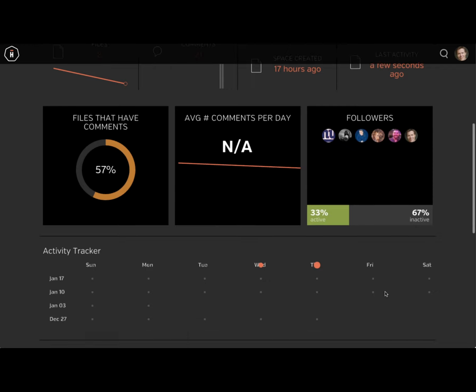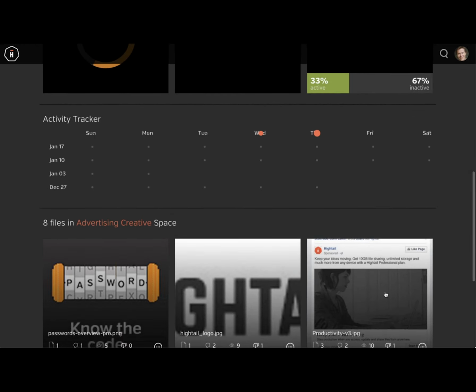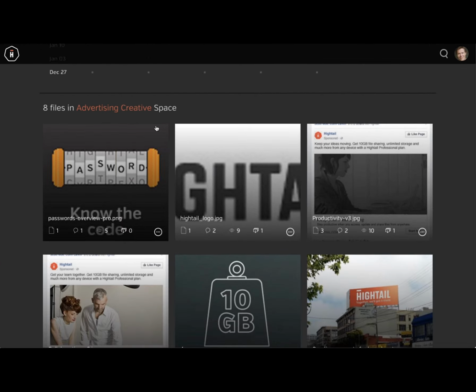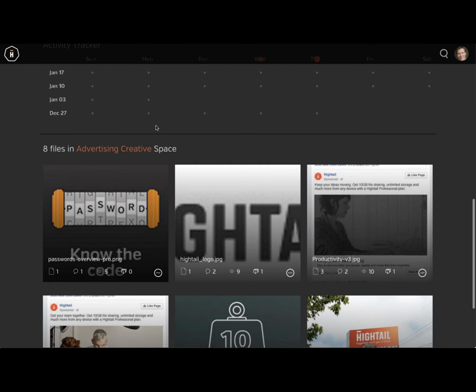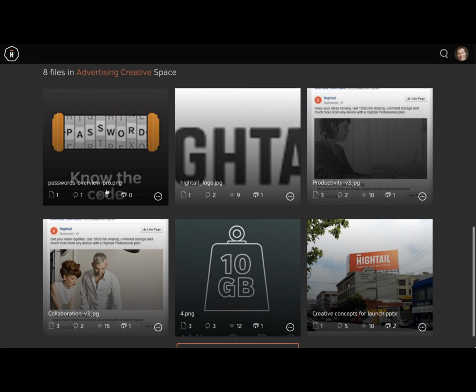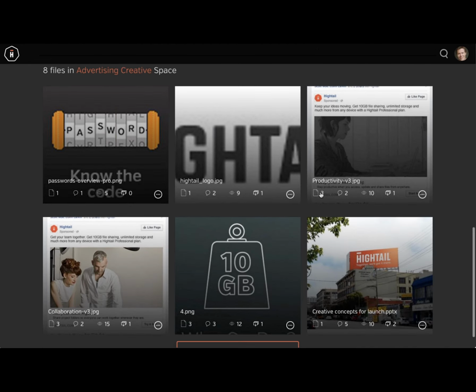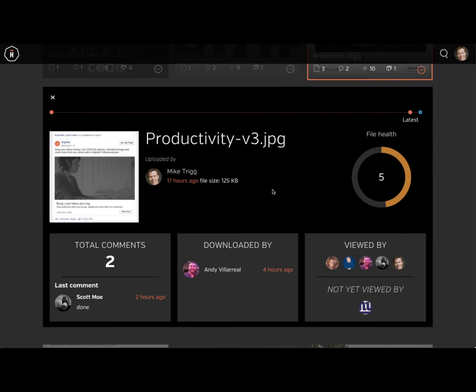And then if I scroll down further, I can see a log of activity by date. I can see the different assets themselves and statistics on each of the assets. So for example, on this productivity asset, I can see there are 3 versions of that, 2 comments. It's been viewed 10 times, downloaded once. If I click on that, it gives me a sub view into that particular file.